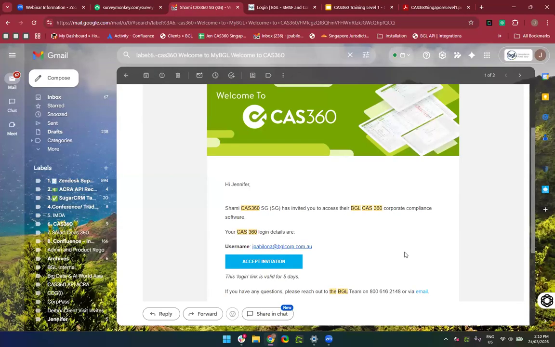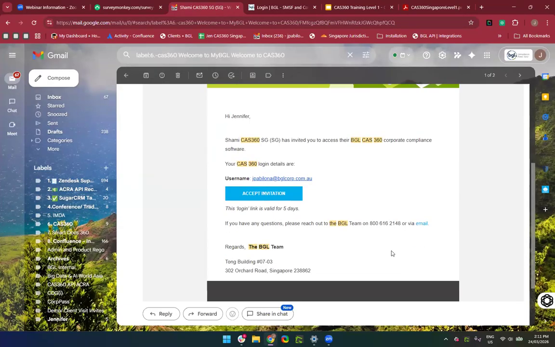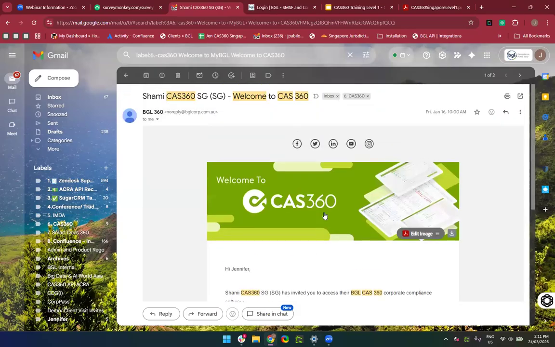Now, once you receive this email, something that I would like to highlight: if you are not able to locate these emails, always also check your spam folder, because the type of email is essentially no reply. So maybe the settings of your email might block this particular email. So do check your spam folder if it doesn't go to your inbox.